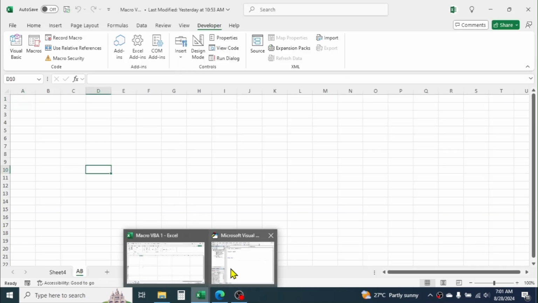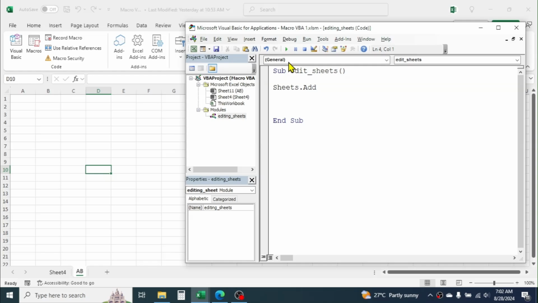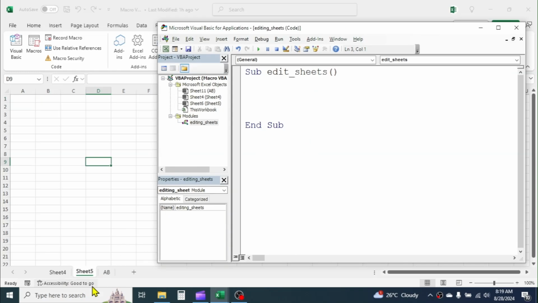If I run the code again, new sheet will be added before sheet AB. Let's run it. Sheet 5 is added before sheet AB. To add a sheet after sheet AB, write this code. This code will add a new sheet after sheet AB.